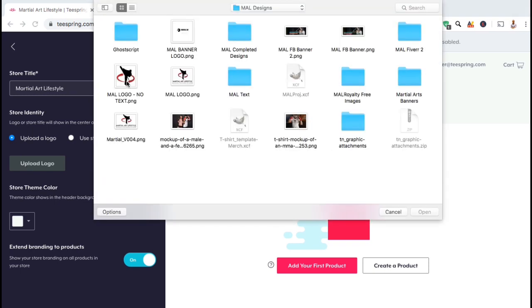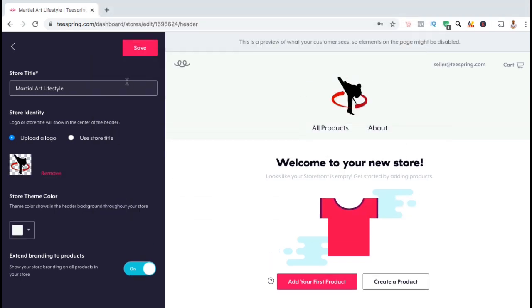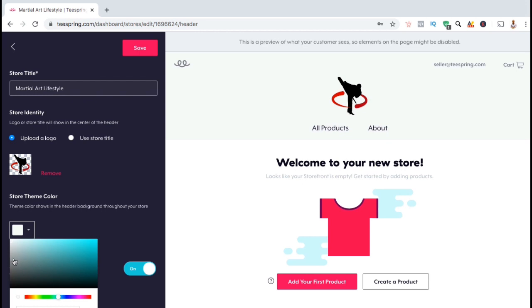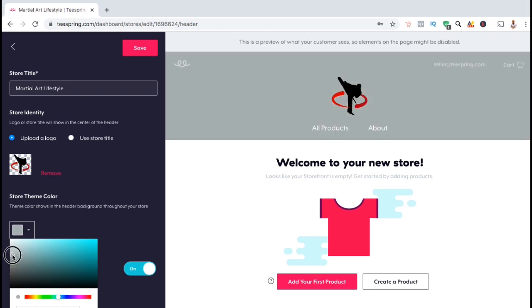You can then find and select the logo that you want to use for your header. If you look at the store preview on the right hand side, you'll see that my title has now been replaced with my logo. Next, let's select your header background color. If you click the drop down menu under Store Theme Color, you'll be able to select any color you wish to use for your header and your store theme.